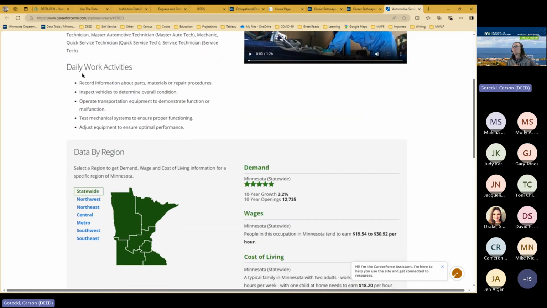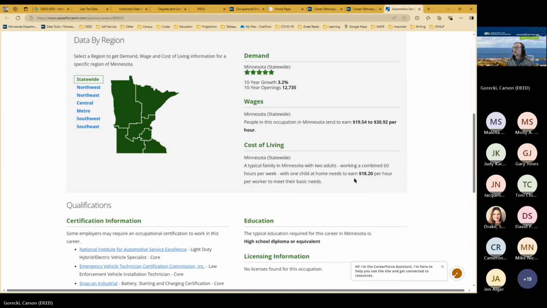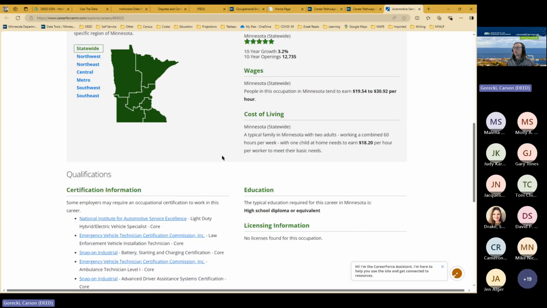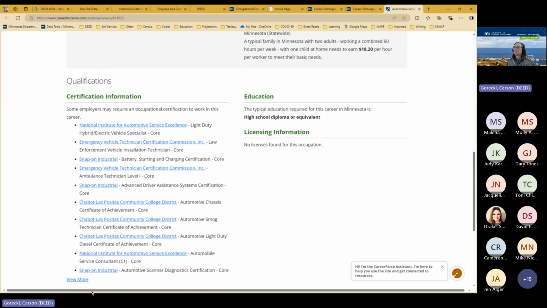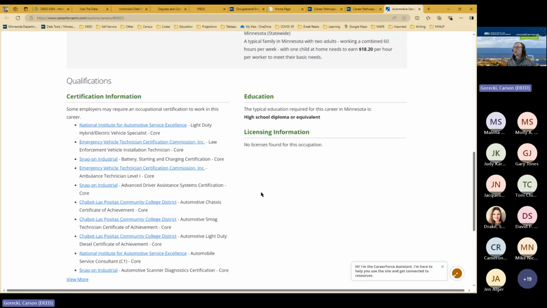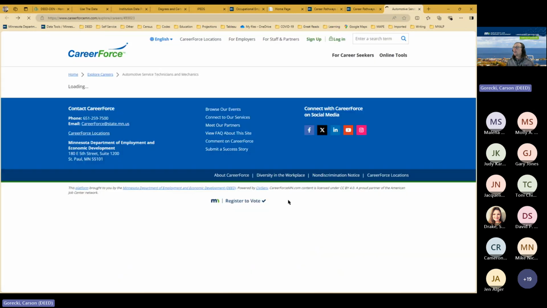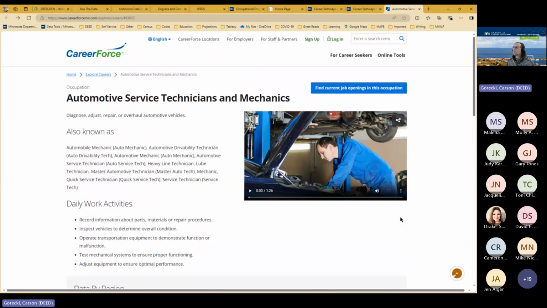Daily work activities listed. Pulls in our LMI here by region, so a lot of the same data, but adds in cost of living, so you can compare what you'd be making to a cost of living. Typical certifications are listed, as well as a typical education and any licenses that are required usually. But let's say you are interested in learning about some of these certifications. You can click on them. Takes you to that certification organization, which is handy. And then most handy is finding current job openings in this occupation.